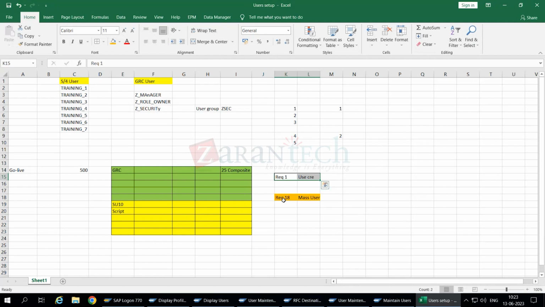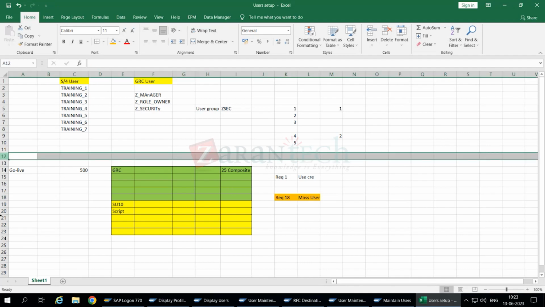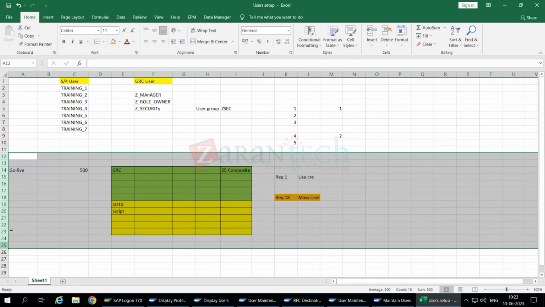By doing this separate request type, you basically eliminate people seeing this mass user in their drop down. When I go and try to create a request, I as an end user do not at all see this thing, mass user. Okay, all right.